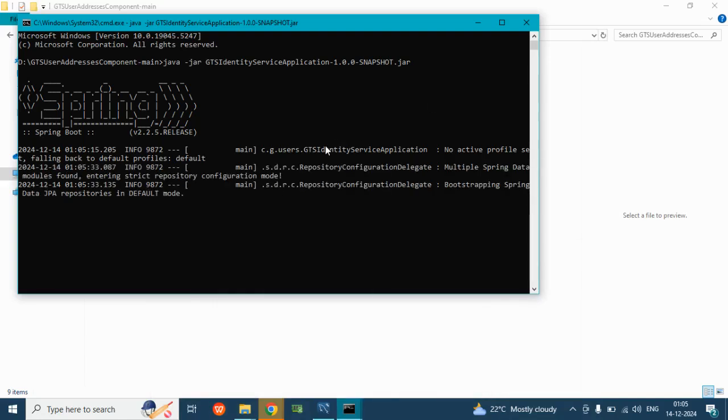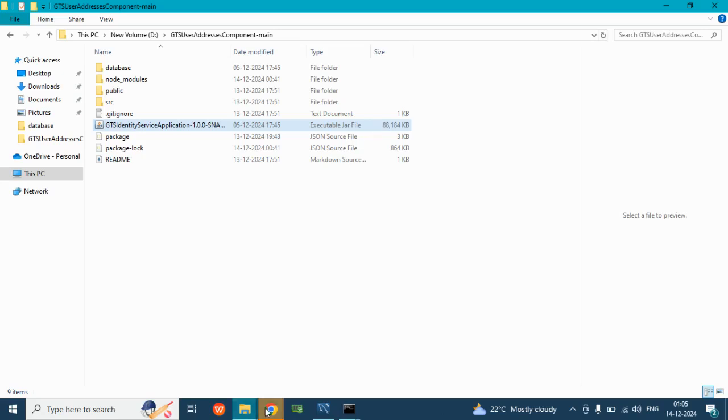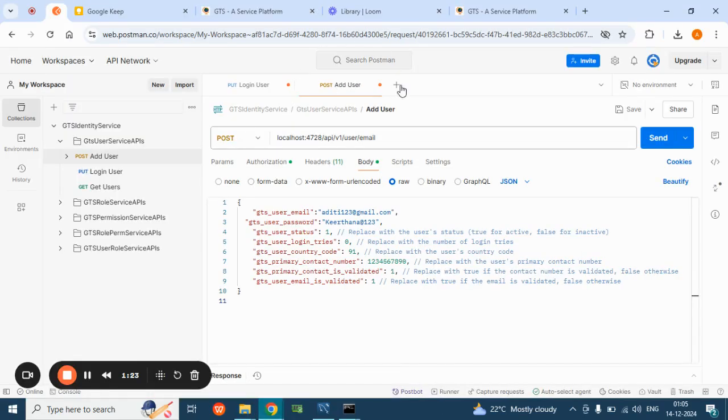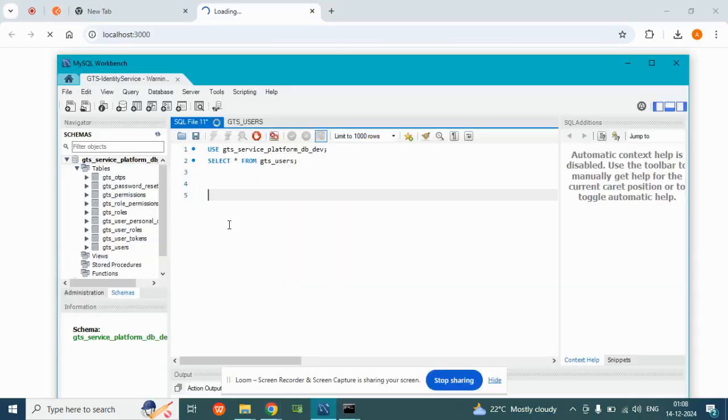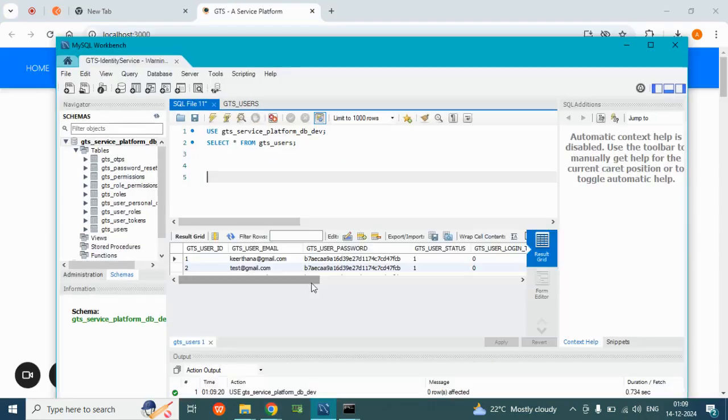So this is the jar file running, which will run the application. Meanwhile, this is the Postman workspace where we can add users and log in. These are the different methods. In user services, we have add user, which is registration. We have login user, we have get user. Similarly, we will have updating roles of the user who has logged in, who is already registered in the database.